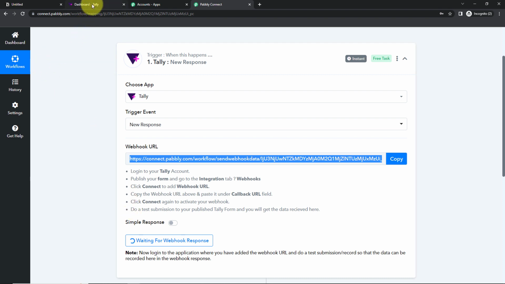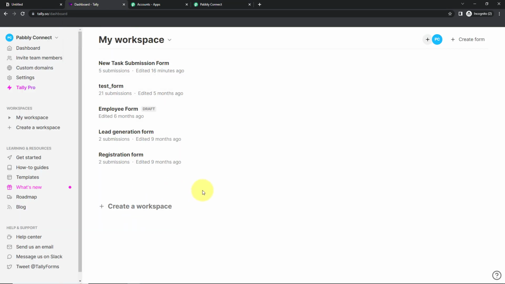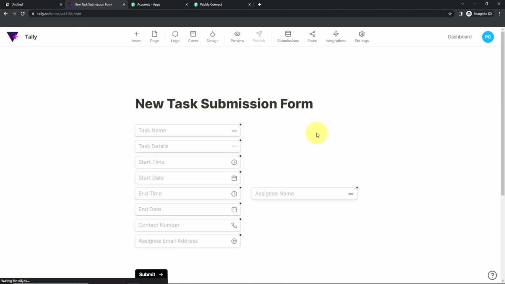So I already have logged into my Tally account. So this here is the dashboard. Now this is the form that I already have created. You can create your own form by clicking on this tab here. So let me show you this form. I'm going to edit this. Okay, so this is the form with the following fields: task name, details, start time and date, end time and date, assignee's name, contact number and email address.